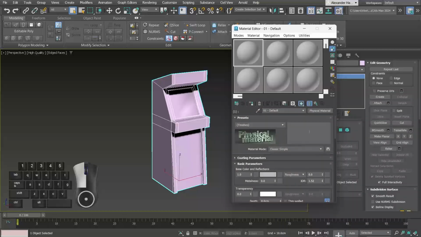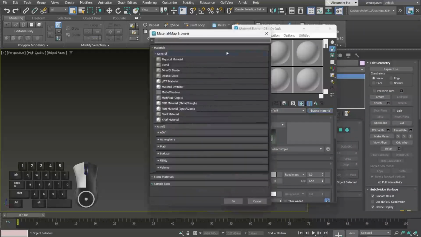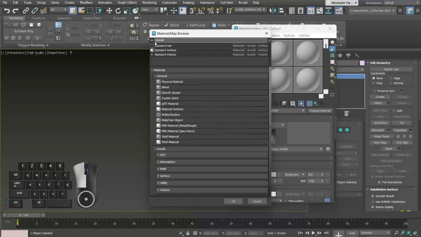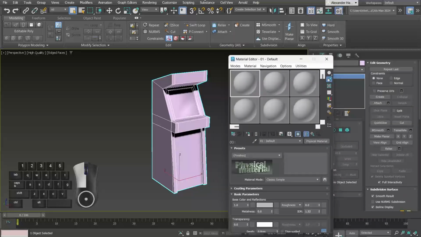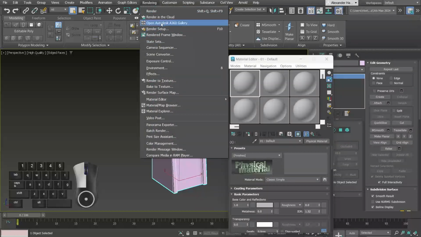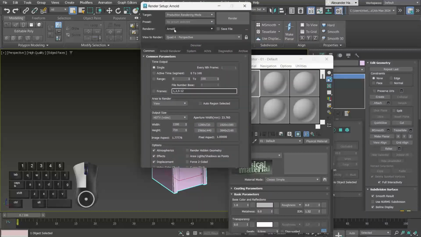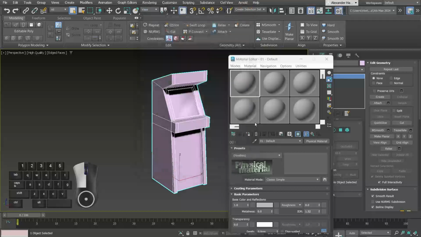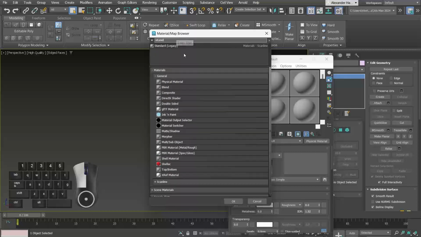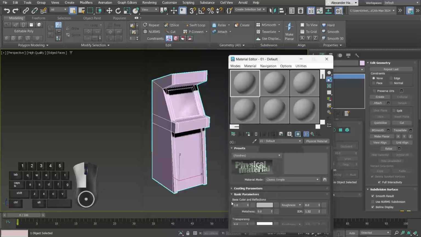I'm going to go on to the first material and I'm going to change it from being a physical material to standard. And we can't see standard legacy here. So there's one thing that we need to do before we can see legacy materials. We need to go to rendering, go to render setup, and change it from Arnold to scanline. And that's going to show us some different materials that a renderer can see. Now if I go to physical and type in standard, see standard legacy, right?